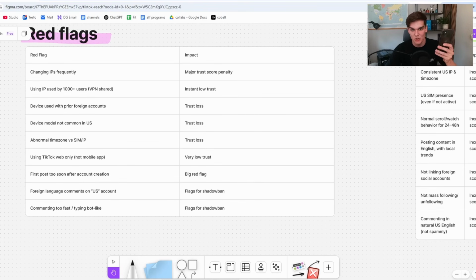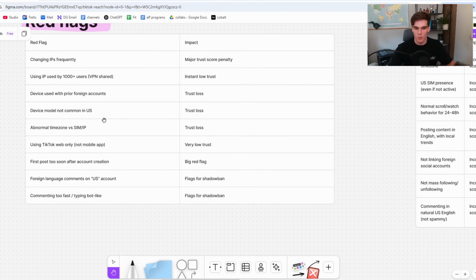Using TikTok on your web, don't do that. It's not a question. You need to use it on the app. Posting too soon, foreign language comments on your US account, and commenting too fast or typing bot-like. These are all red flags.